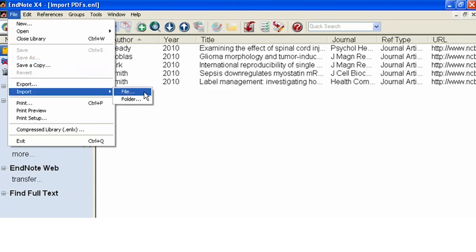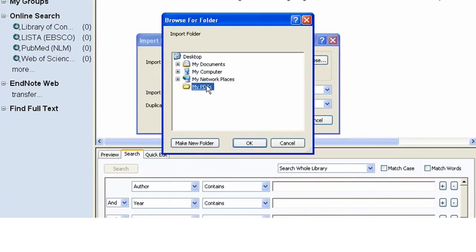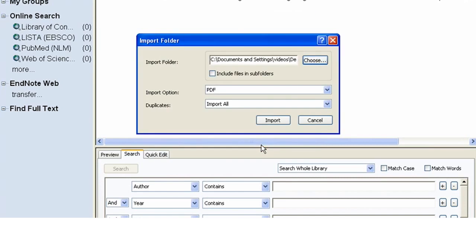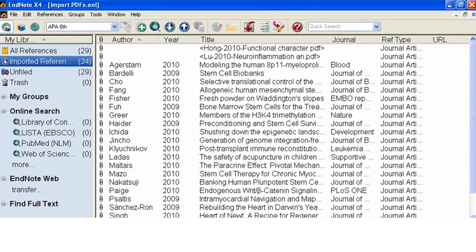To import PDFs, first open your library in EndNote and go to the File menu and select Import. Choose File if you wish to import one PDF, or choose Folder if you would like to import a folder of PDFs. In this example, I will import a folder of PDFs from my desktop. I need to select the Choose button and browse to locate the folder. I select the folder and select the OK button, then select the Import button to start the import.